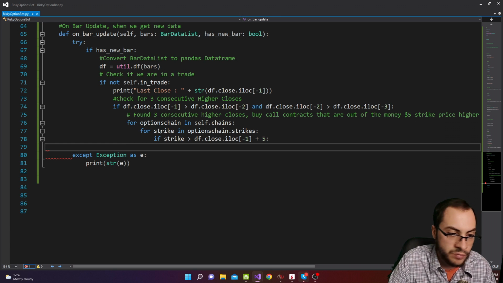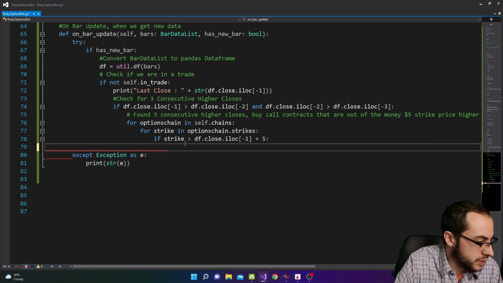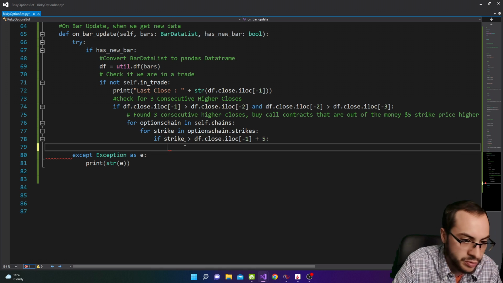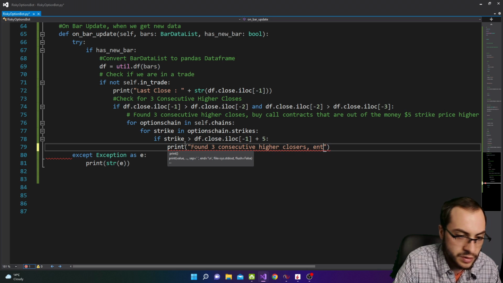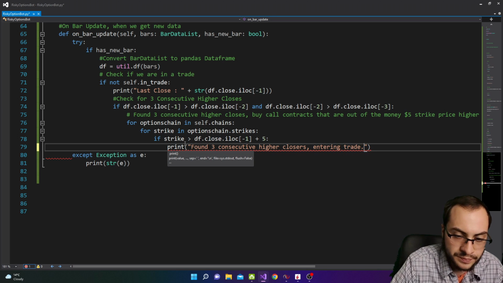You know, the best way would be to check the bid or ask to see the actual price, but to save time, we're just going to say, all right, it's going to be slightly out of the money. So if the strike is greater than the most recent call, okay, so we're looking for a strike price that's at least $5 higher than the current price. So do print found 3 consecutive higher closes, entering trade.